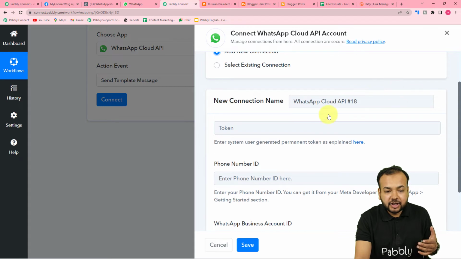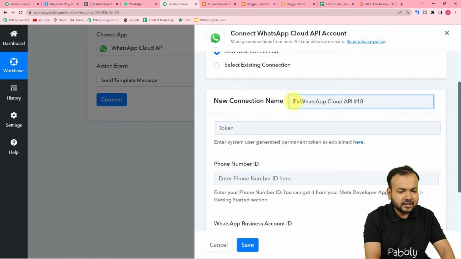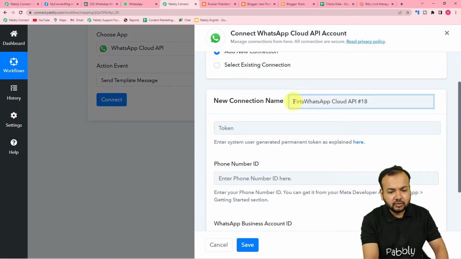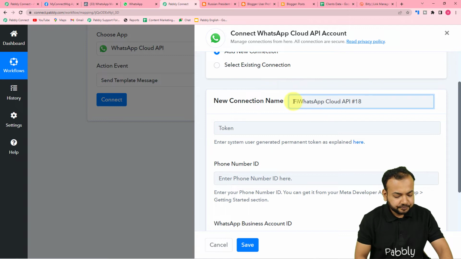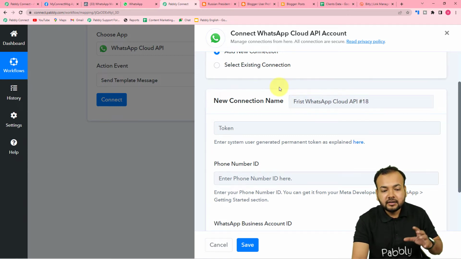You can change the name of that connection also. You can put the name here as anything you want. This is not a compulsory thing. I'm just showing you this because, guys, the connection that you are going to make is going to be saved in your account.